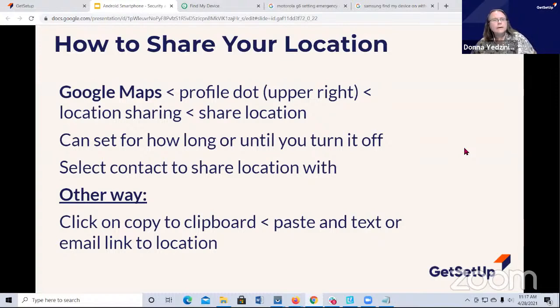Another thing to talk about is sharing your location. You know how people say, "Oh, I want to make sure you get home," right? Want to know when you get home. Well, the way to do it is through Google Maps.